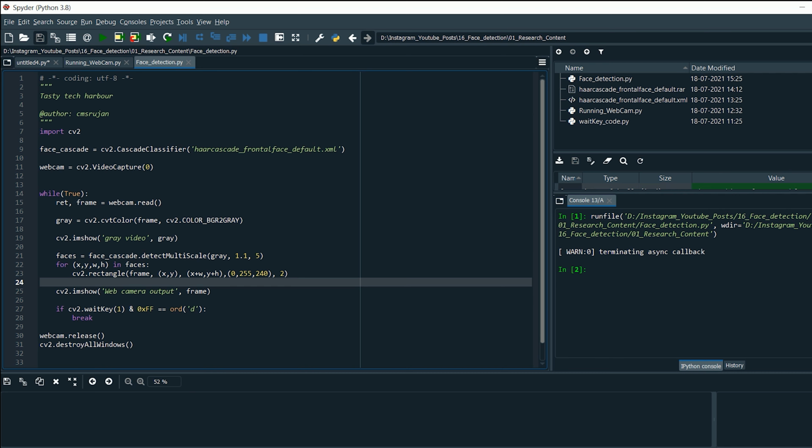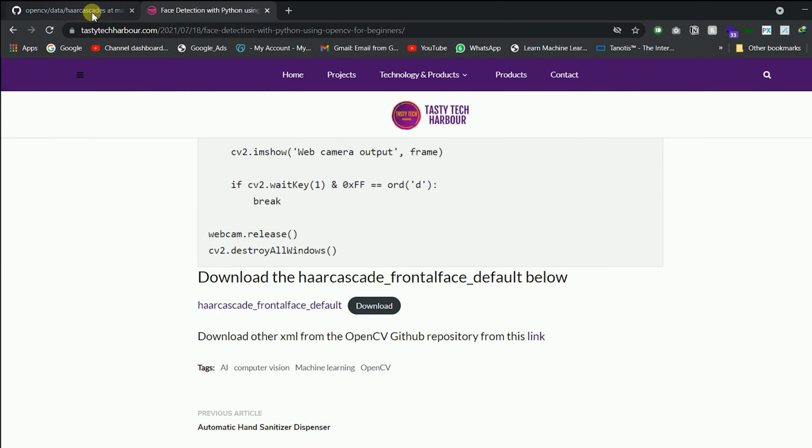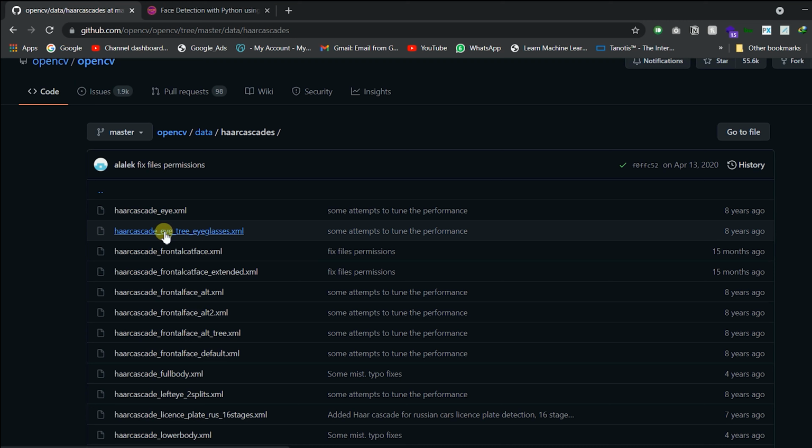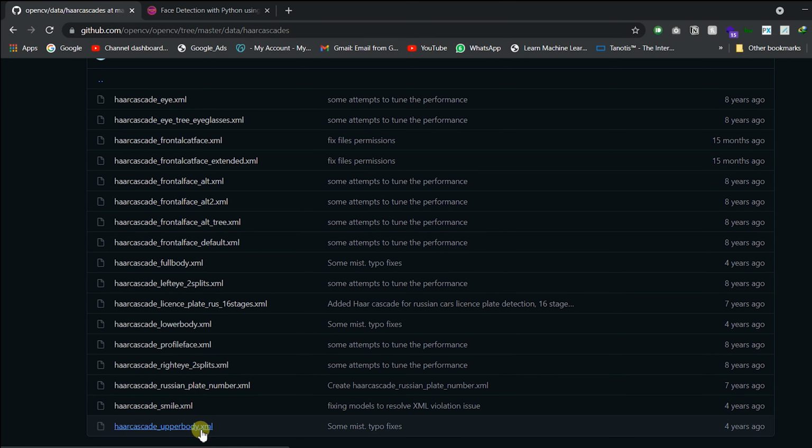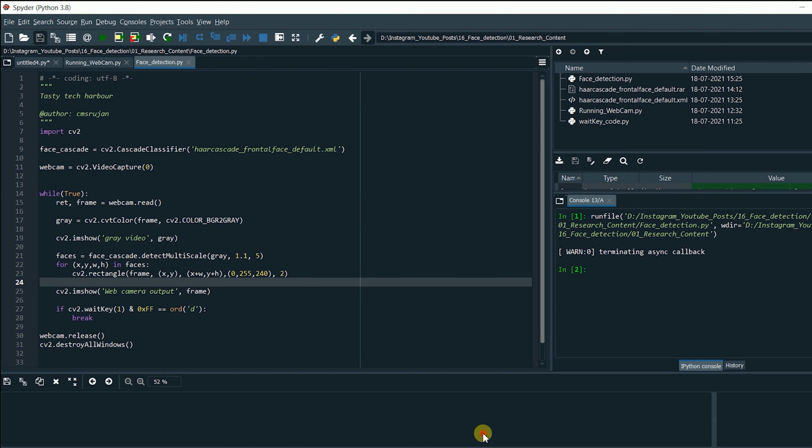And also there are a lot of pre-trained models which you can use, like detecting the eyes. There are a lot of others, detecting smile, detecting upper body, lower body. So these are all pre-trained models which you can use for your projects.